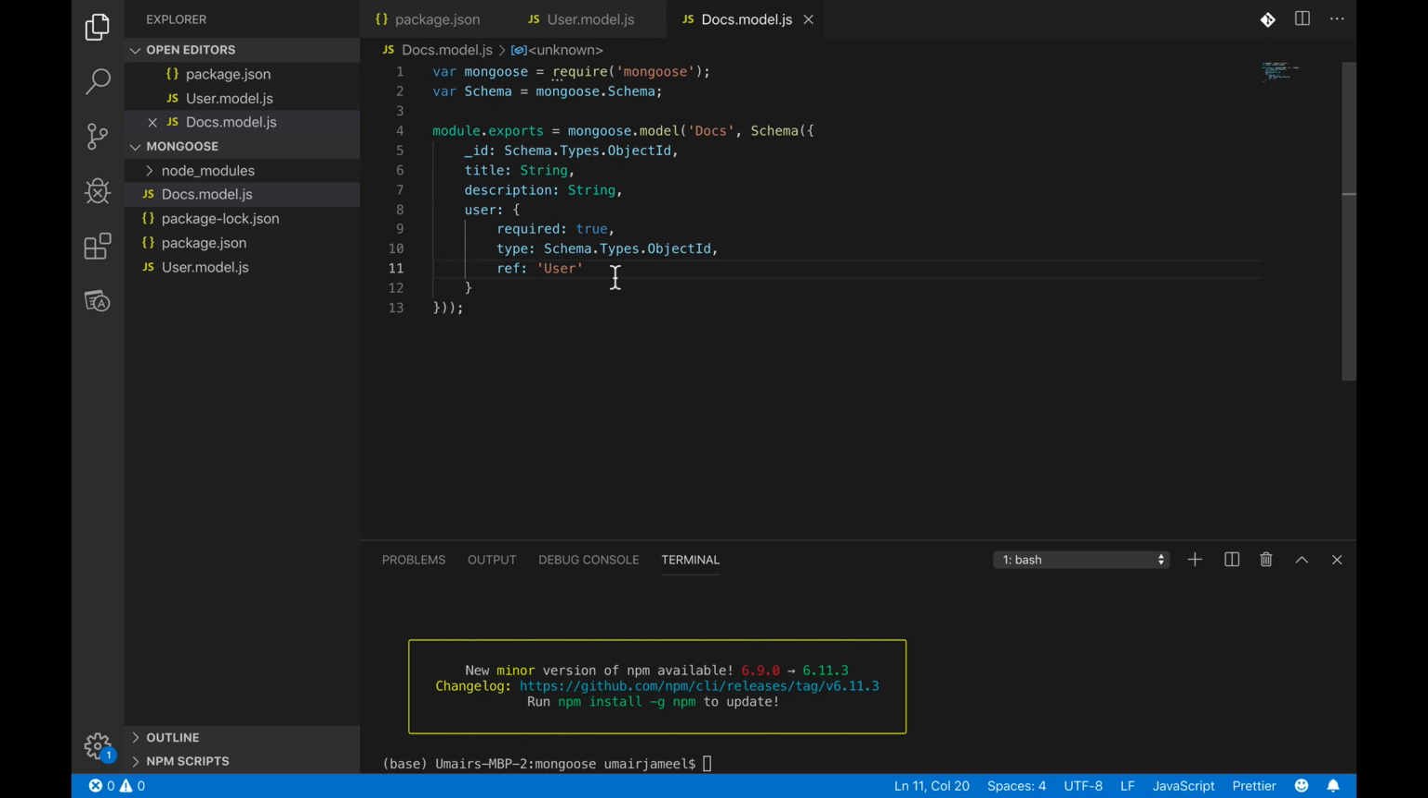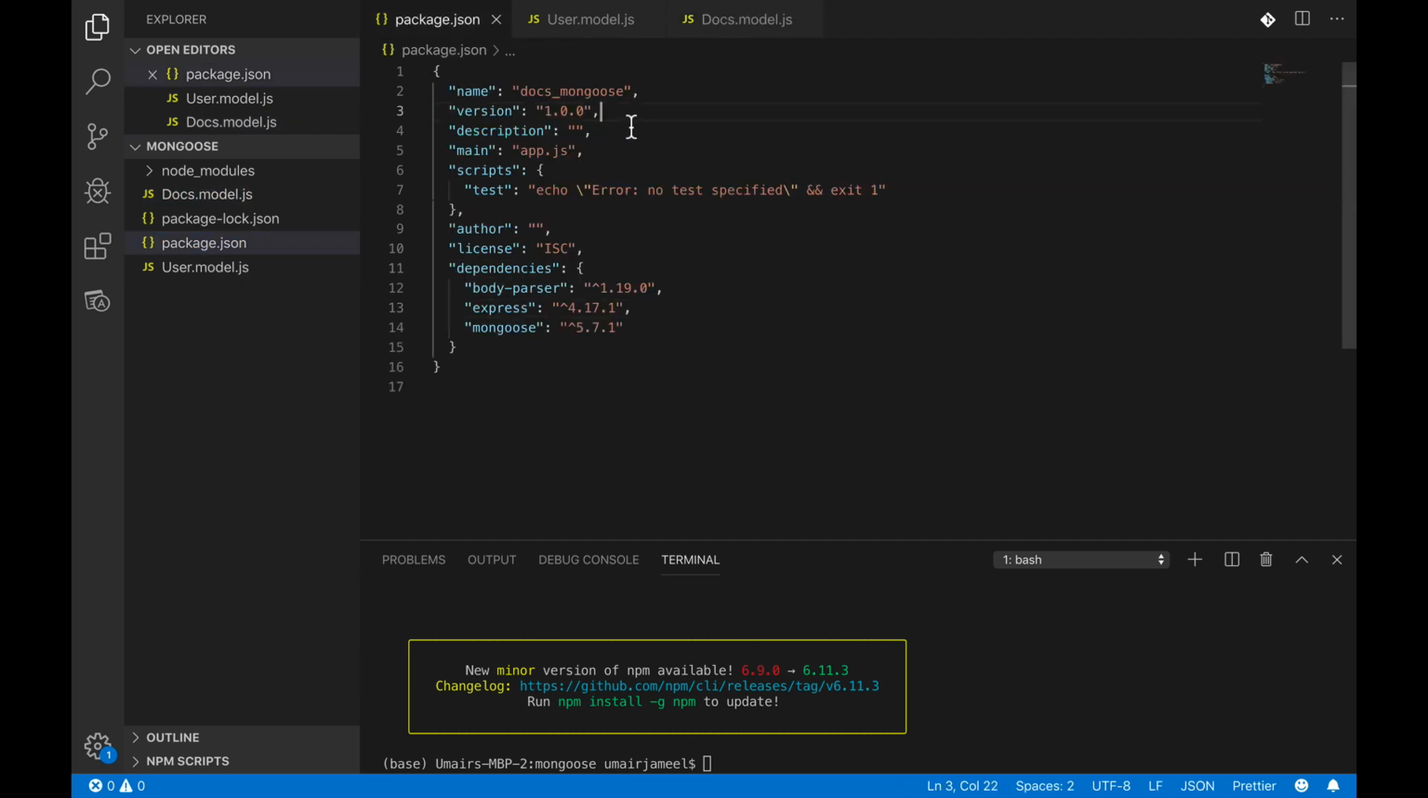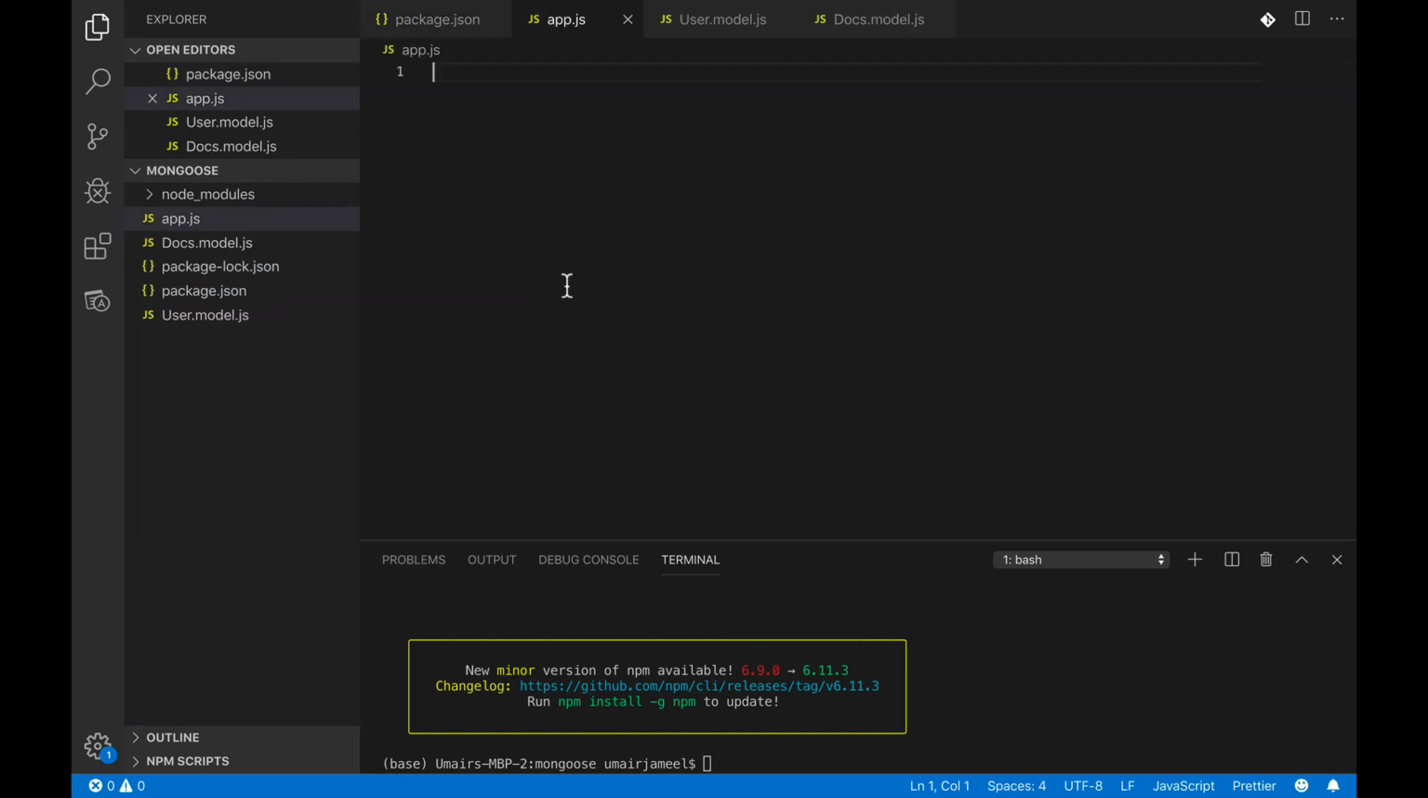Okay, so that's pretty much it for creating the models. Now I need to create a file. Let me just open it up, and this is the main app.js file. This is where our app is going to get started. So I'm going to create the app.js file. Inside it, I need to write everything to run our code.